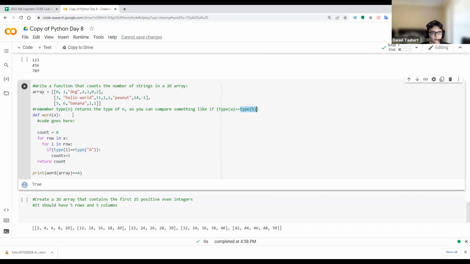So you want to create the function, and we're just going to use a count variable to keep track of the number of strings in that 2D array, and that's going to start at 0, and we're going to increment it every time we count a string. And we're just going to loop through every row in X, which is the 2D array, and for each of those rows, we're going to iterate through all the elements.